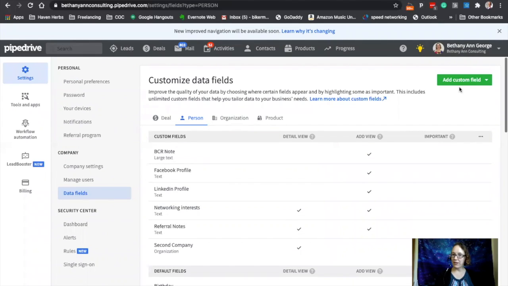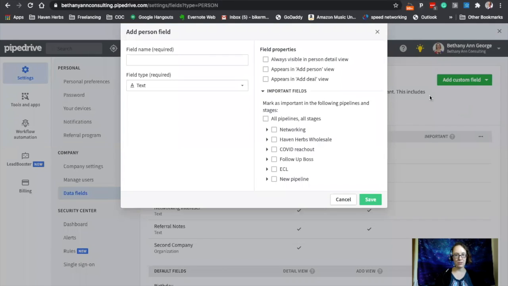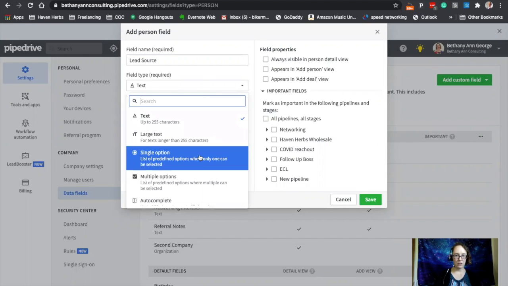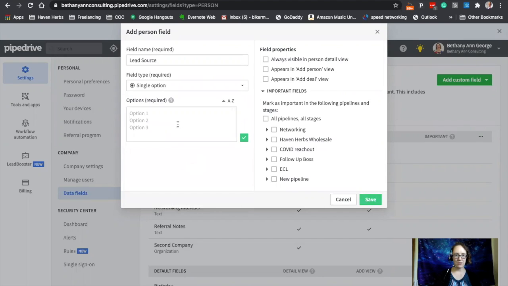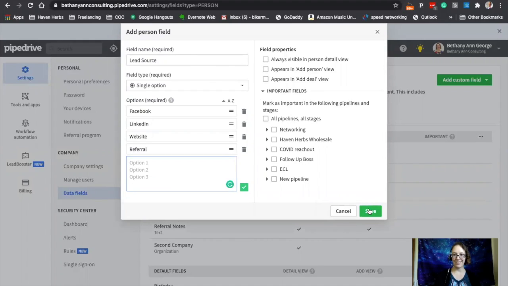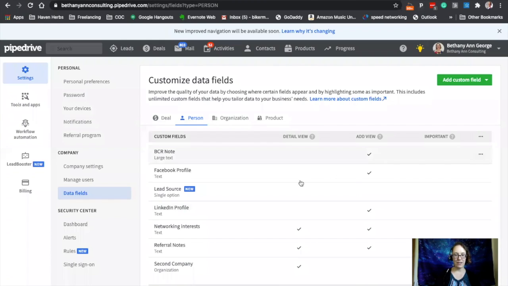So right here, top right, add custom field to the person field. I'm going to give it a name, which again is lead source, and have it as text, but you can have different options here as well. Let's make it an option. So option 1, there we go. So then I can actually click on them. That's fun. So now that is in there.